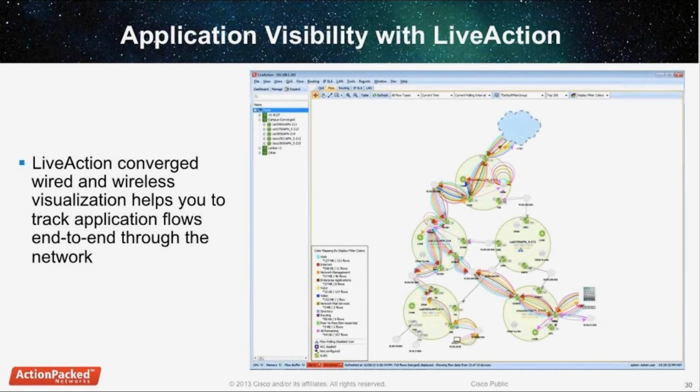Now, one of the partners that we've tied in with is LiveAction. One of the great things about LiveAction is that using their dashboard, we can figure out the application visibility from end to end, from wired, wireless, all the way to the internet. In the snapshot that you have on your right, you have an iPad that is associated to an SSID. You can figure out the applications that are flowing all throughout the network from the access point all the way to the internet, going through the switches and routers. You can see the end-to-end flow, and it's really great when you're trying to troubleshoot something.